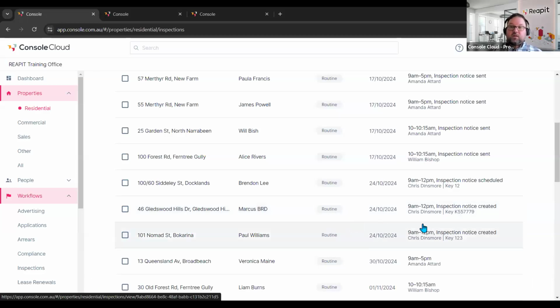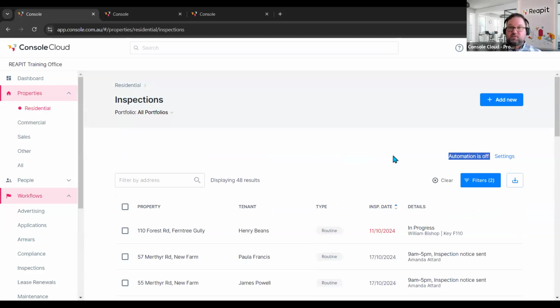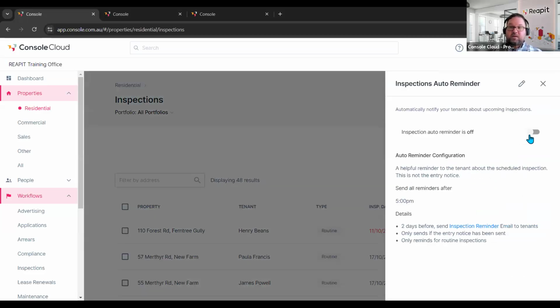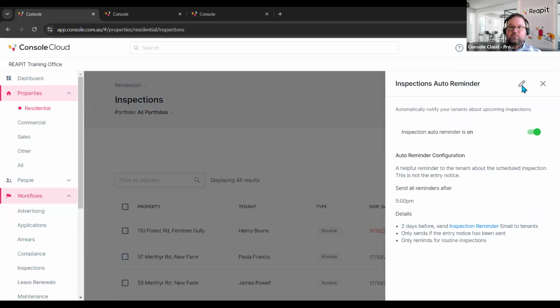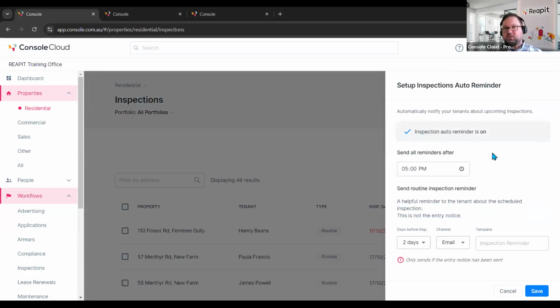So now that we have scheduled these inspections in here, we can also set up automatic reminders for our routine inspections up the top here as well. So where it says automatic reminder through here, clicking on the settings from here, I can set this up just simply by turning it on and then clicking edit up the top here. Or actually, you can edit it first, then turn it on second if you prefer.